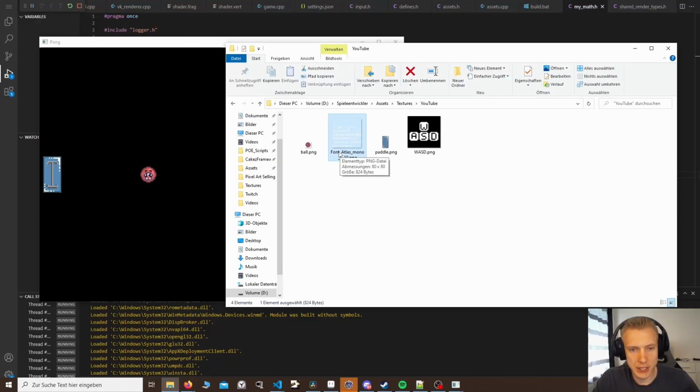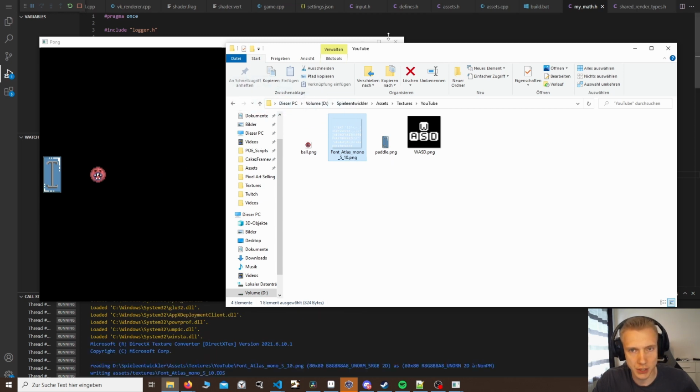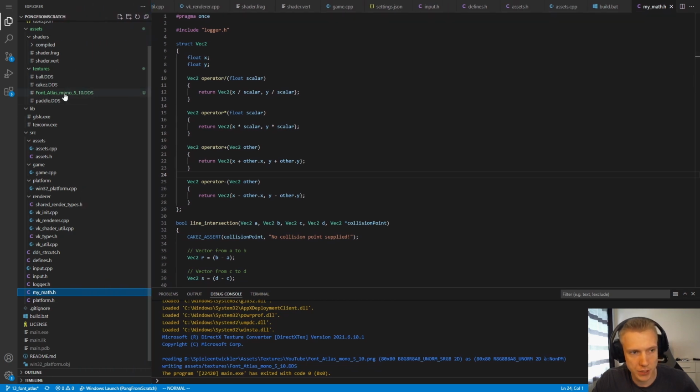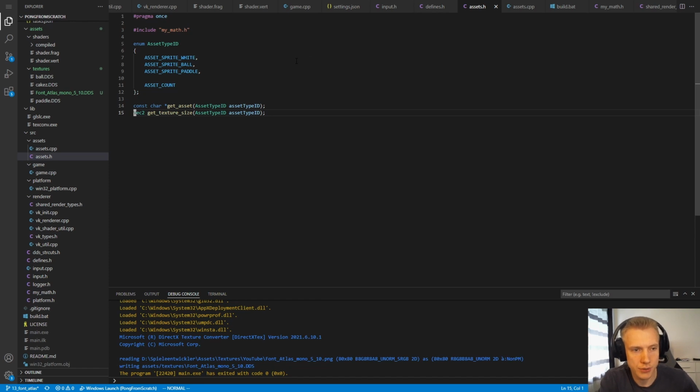Once we have the font atlas saved to a PNG file, we can import it using the drag and drop, and we can then locate it in our folders, which is the font atlas mono 5 to 10 DDS. The next thing we need to change is the assets.h file. We need to get what is called a struct texture.